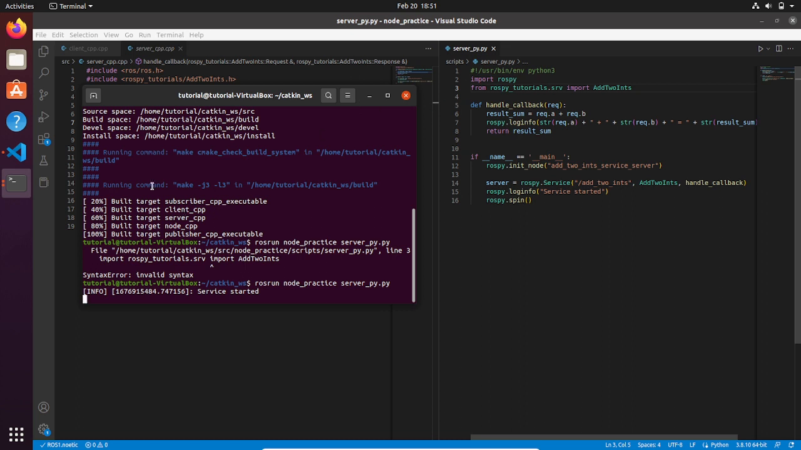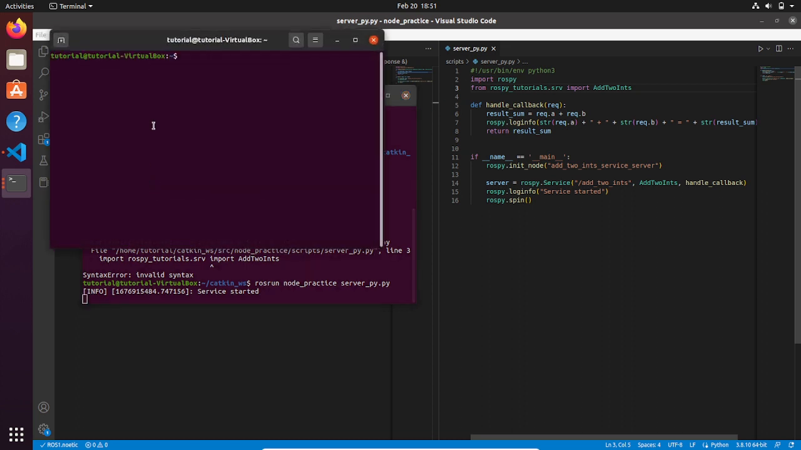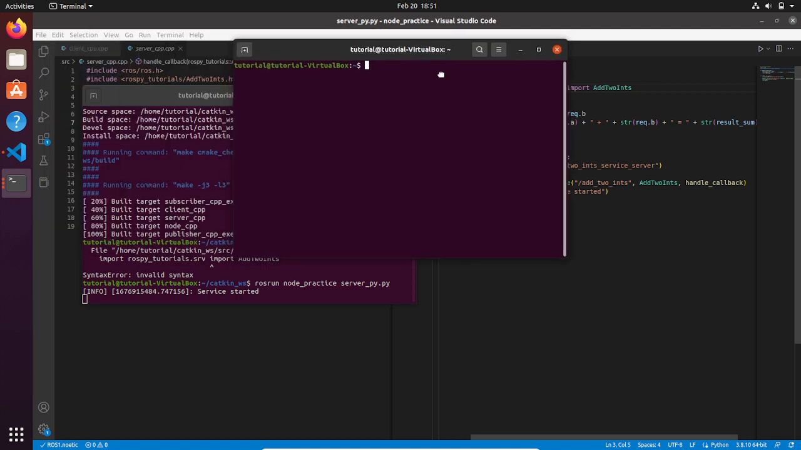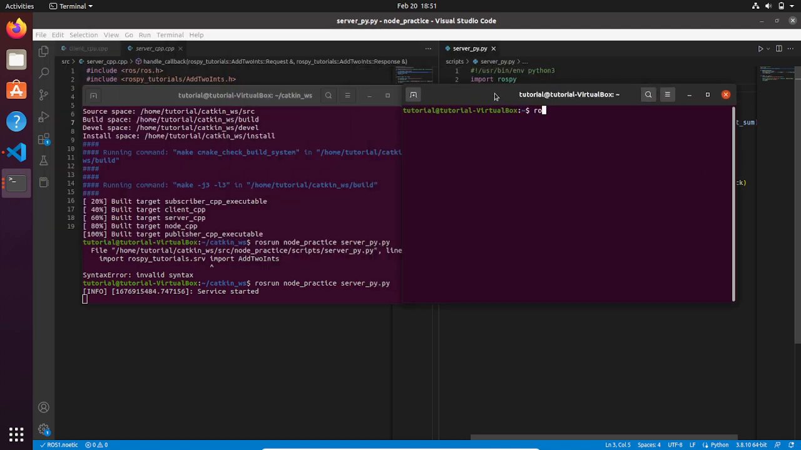Now we need a client for raising a request for the service. And in this case we can make a new terminal as a client. Let's see what services are running right now by typing rosservice list. And now we can see the AddTwoInts service available.